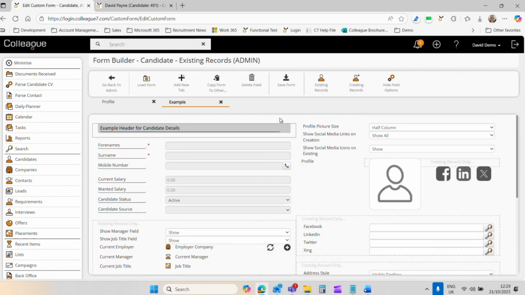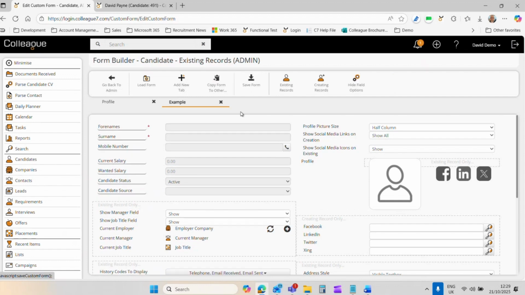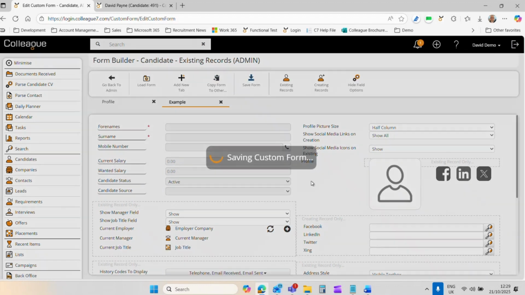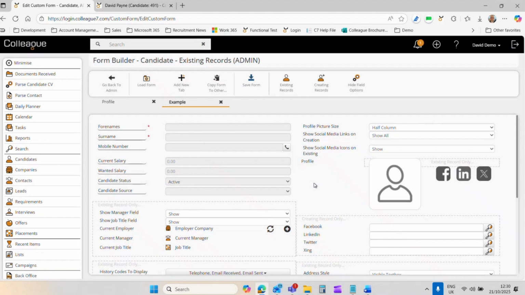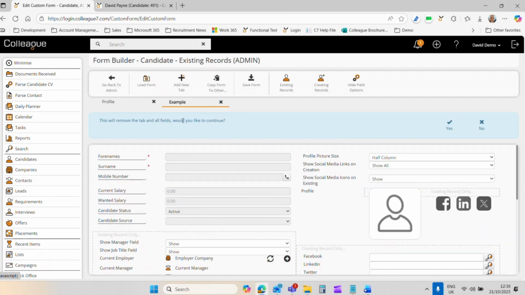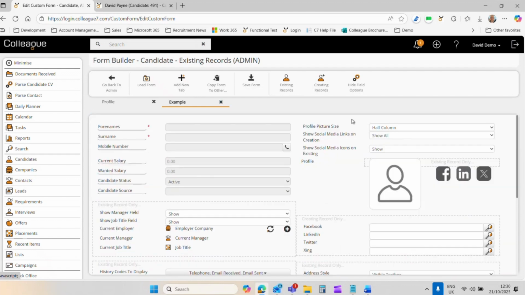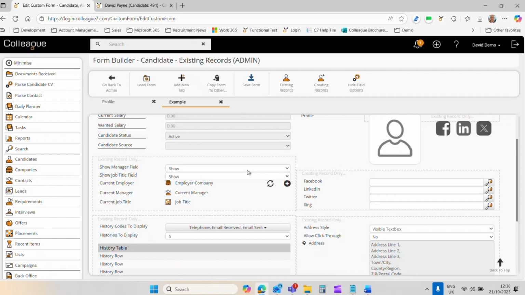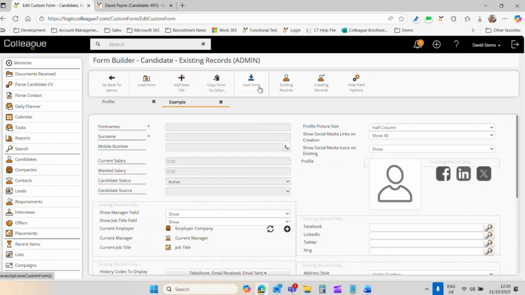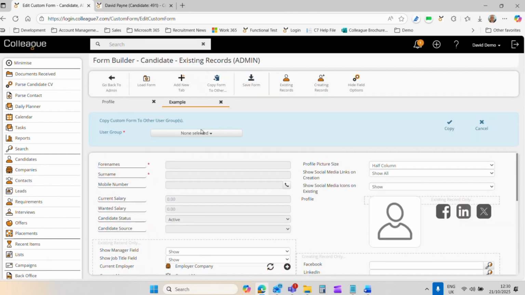If I delete off, maybe delete off that, save that. If you wanted to delete a tab, you would click on the cross. That will remove the tab entirely, deleting it from view. But otherwise, you're tailoring that tab, and then when you're ready to, you would copy that to the other user groups so they can see that information.